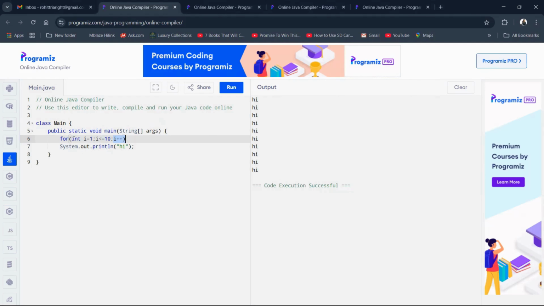Here first the initialization part runs, i is 1. Then the conditional checking part: i is 1, which is less than or equal to 10, yes, it is less than 10. Then System.out.println of hi will follow and hi is printed on the console. Now it goes to the increment part: i++ means 1 becomes 2. Is 2 less than 10? Yes, 2 is less than 10. Then again the System.out.println line follows and hi is printed.